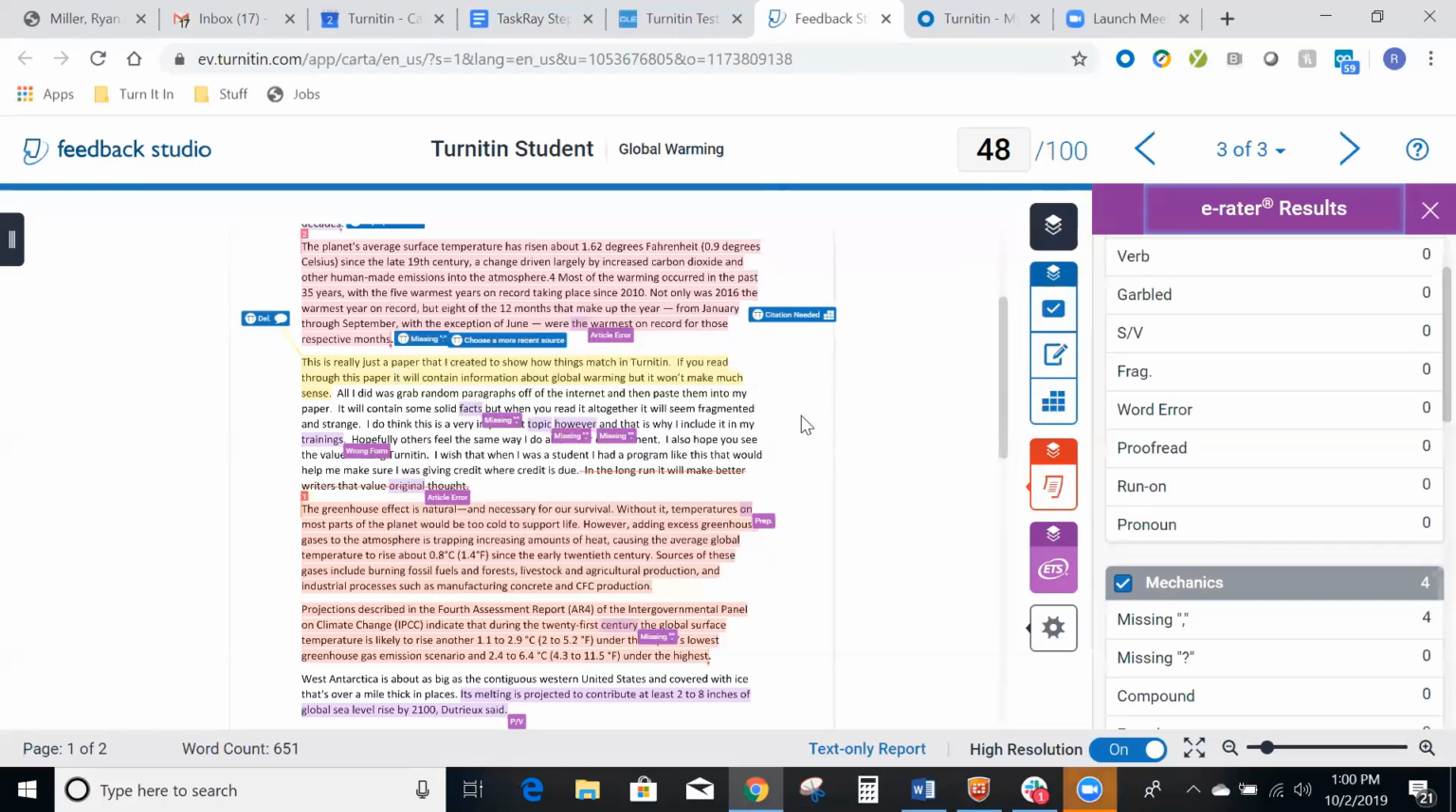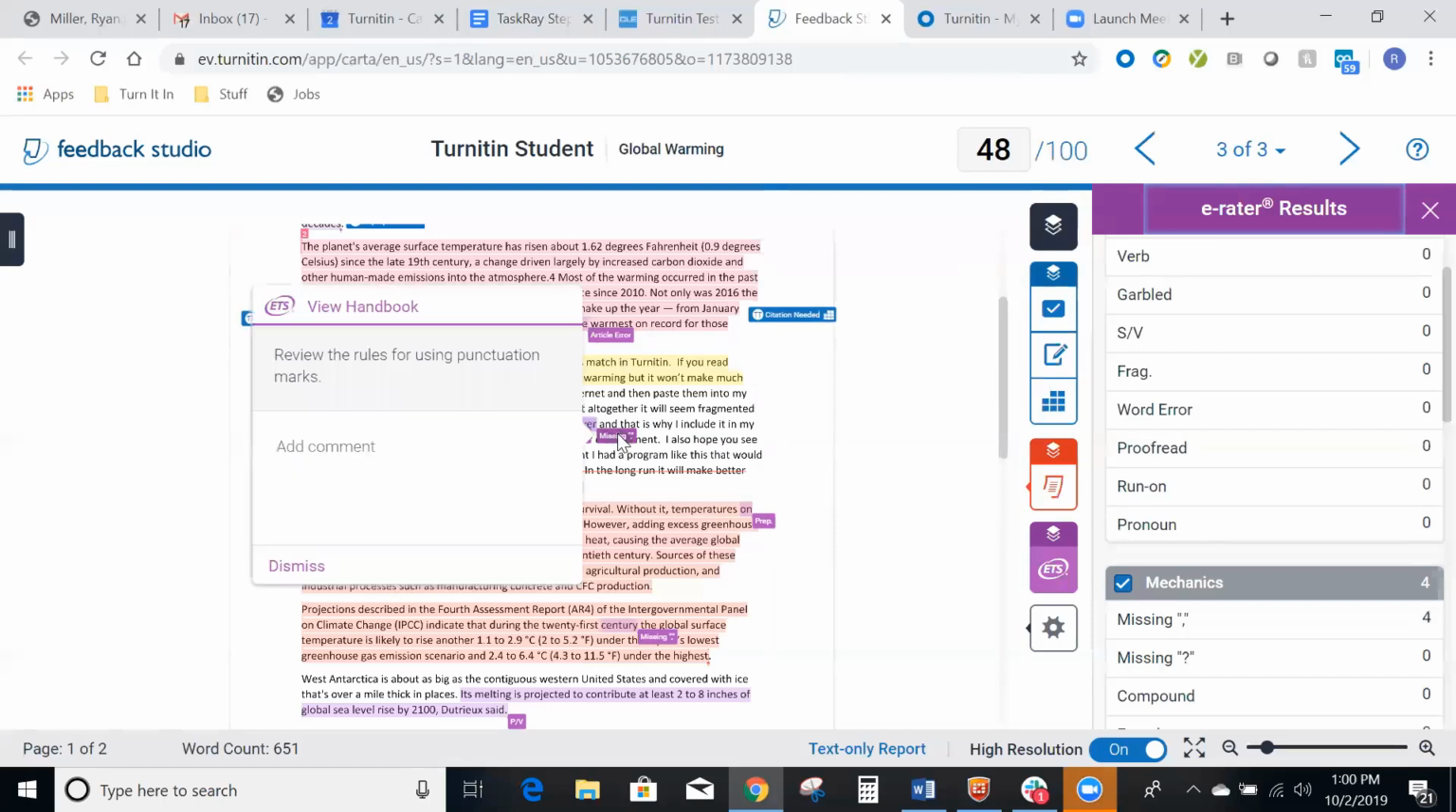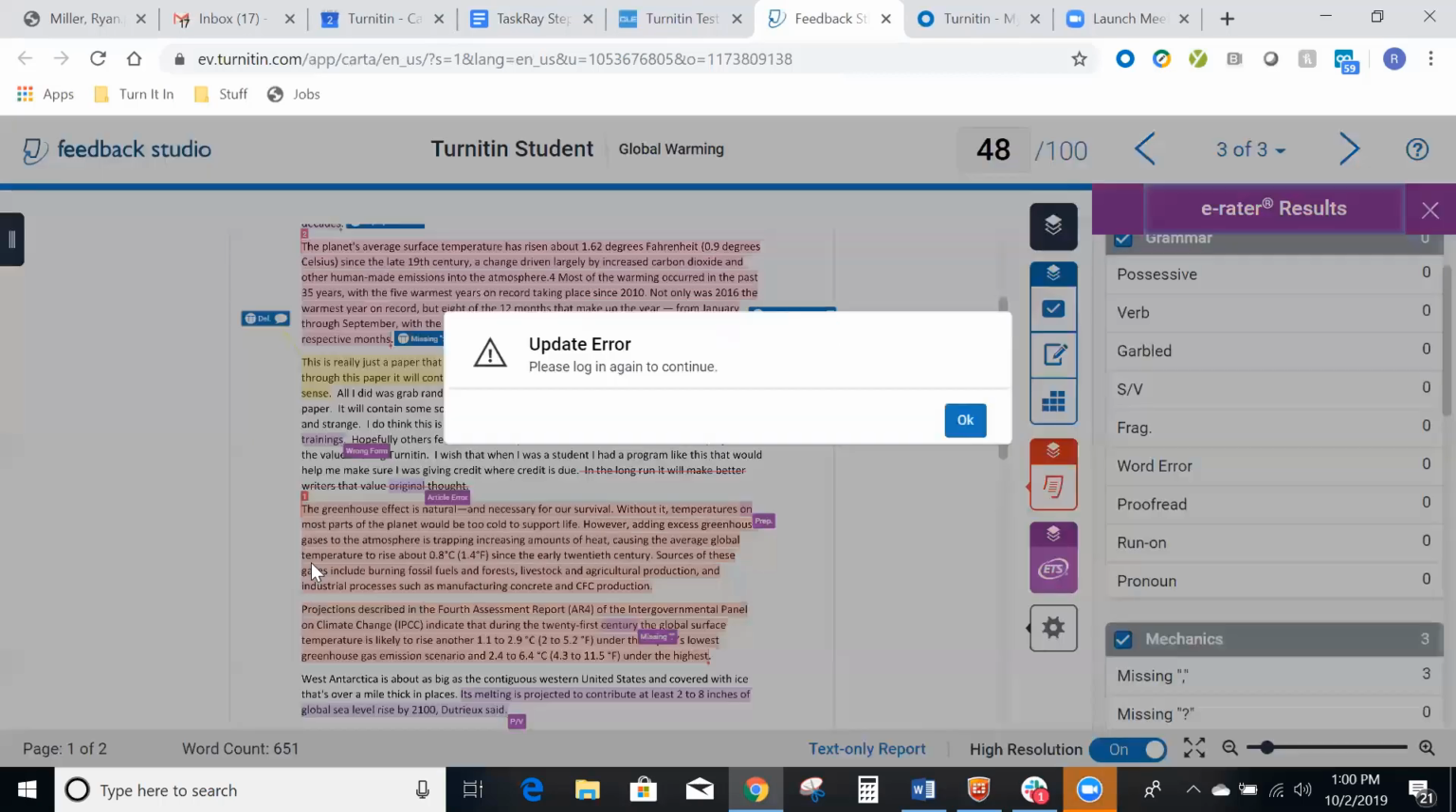Now, keep in mind these purple comments, the ETS Eraider, like I mentioned, it is artificial intelligence, which means that it is not going to be 100% correct all the time. You may on occasion find that you don't agree with one of these marks. And if you don't agree with it, you can open it up and you can click Dismiss.